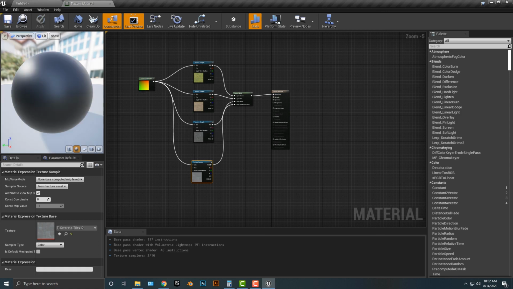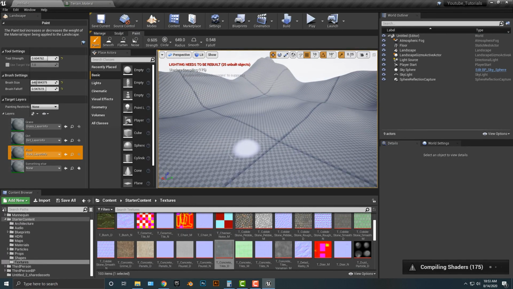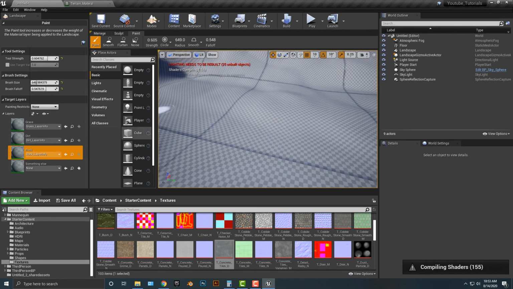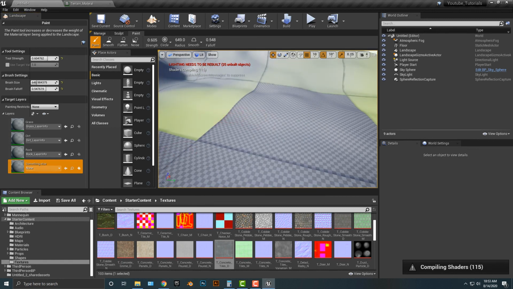Well, it takes a while to save, right? But the shaders will compile, but nevertheless, essentially you can use the extra one here. But of course, you need to add the weight blended layer to it as well. All right. Nevertheless, that's basically it.